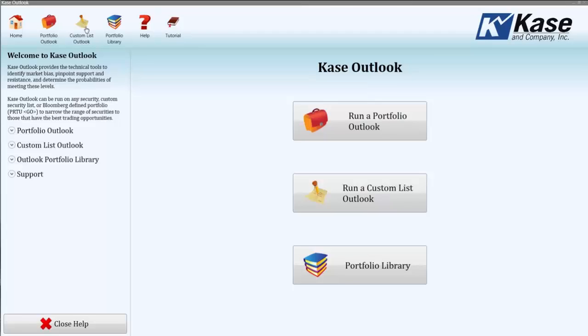In this video, we will run a forecast on a set of custom securities that we will type into a list. This is called a custom list outlook. We can run this type of analysis by choosing the button labeled Run a Custom List Outlook in the middle of the screen, or by choosing the icon on the main menu bar.